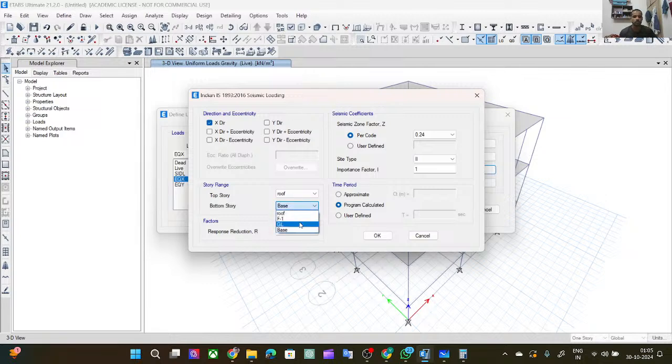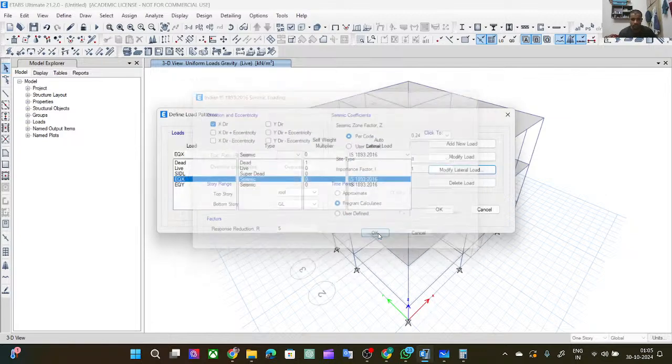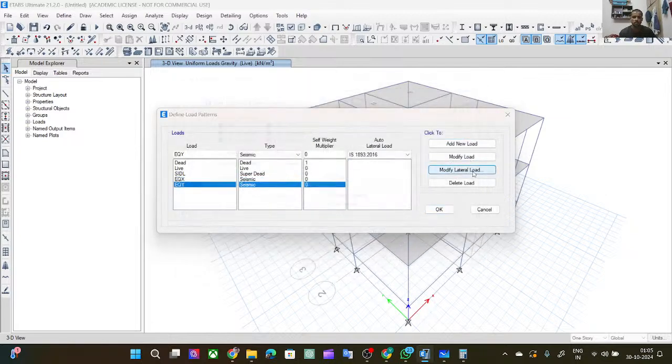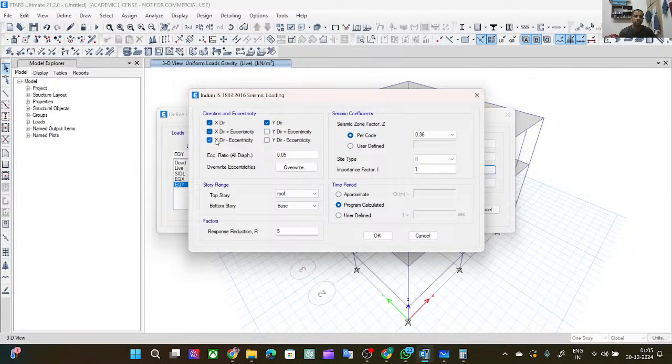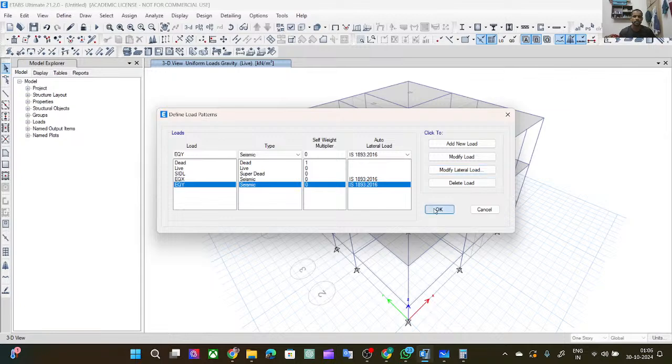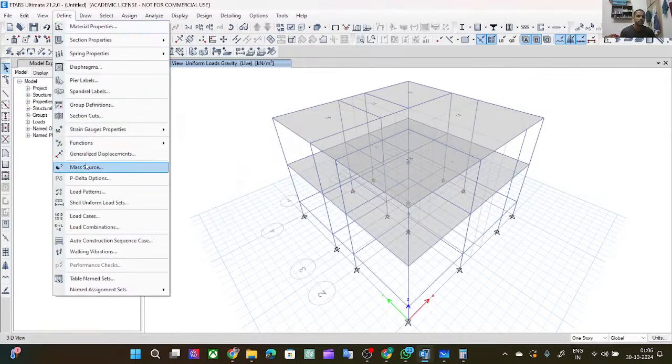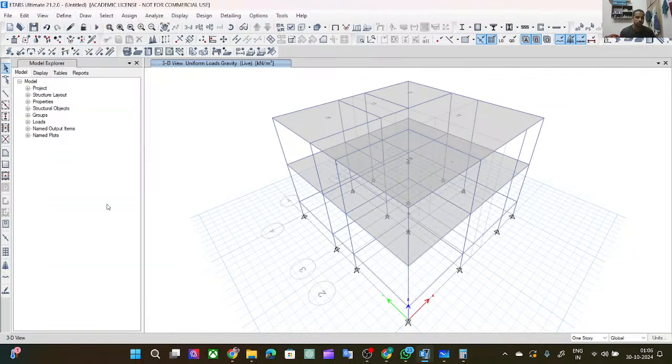now I will consider from ground level to this one for response spectrum. Go to OK. Now select this one, modify this one, check all these boxes. It will be 24. Now select ground level and now it is okay. Click OK. Go to define load pattern. I have done shell uniform load. It is not necessary.